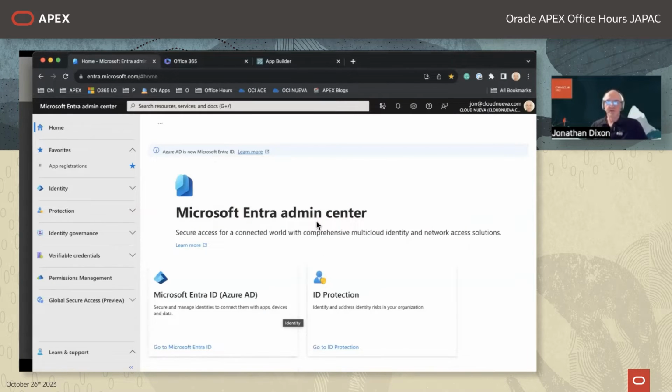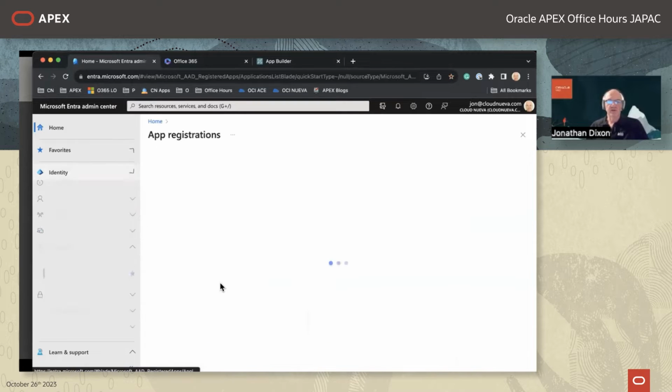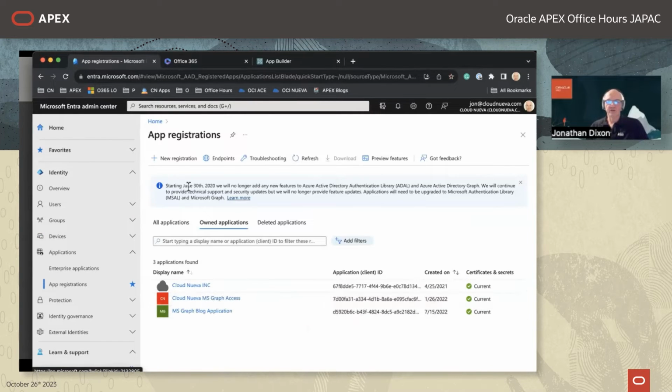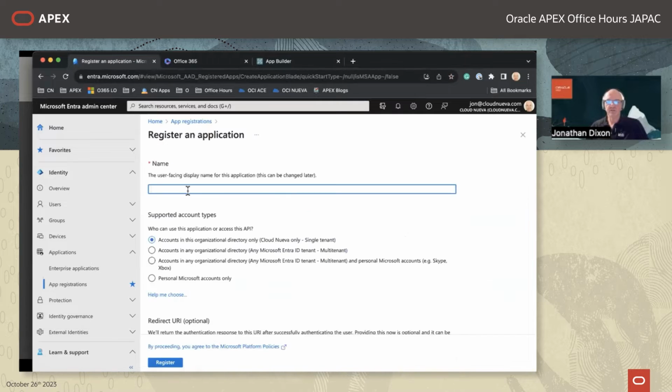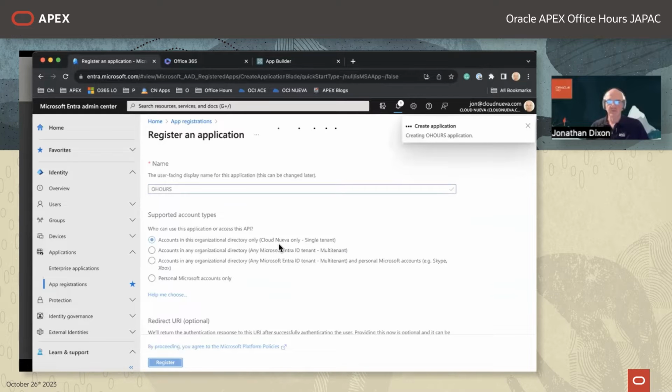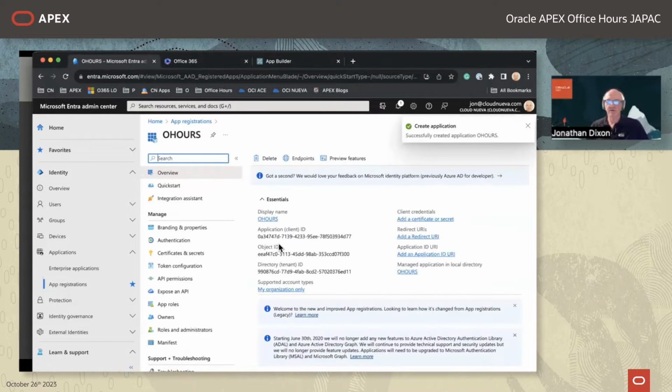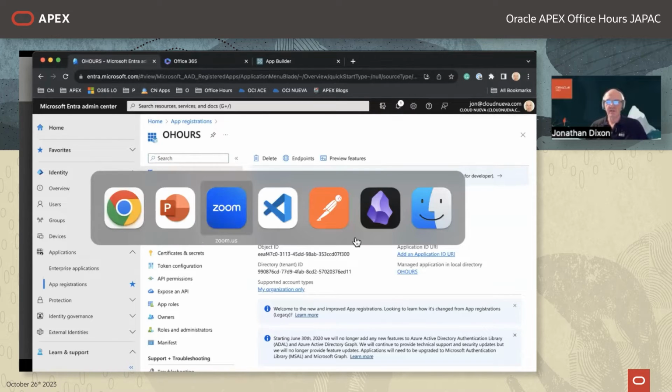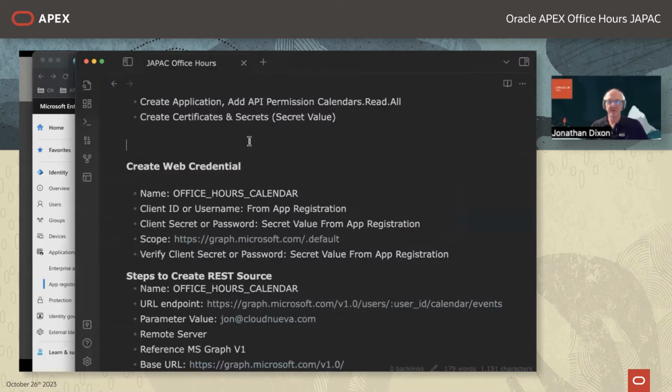So I'm in Microsoft Entra. There's entra.microsoft.com. You log in as the administrator of your Office 365 tenancy. And I'm going to go ahead and set up an application registration for this session. So I'll call it Office Hours. So that creates a basic shell of an application registration. I'm going to need the client ID. So I'm just going to copy that off to one side momentarily.